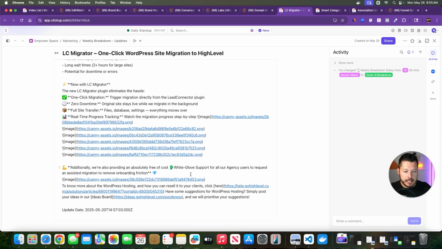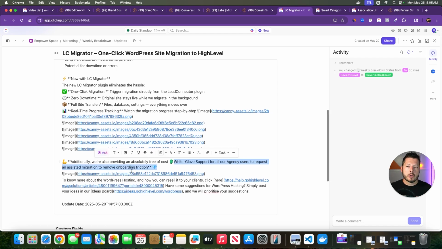They're offering additional white glove support for all agency users, requesting an assisted migration. So the agencies that you work with can help support this. If you own your agency, then HighLevel support will actually help you do this. So let us know if you have experience with this. Let us know if you're hosting WordPress. I would imagine I don't know anybody in the mortgage space that is hosting their website in WordPress, but I have a feeling that's also going to change pretty soon.